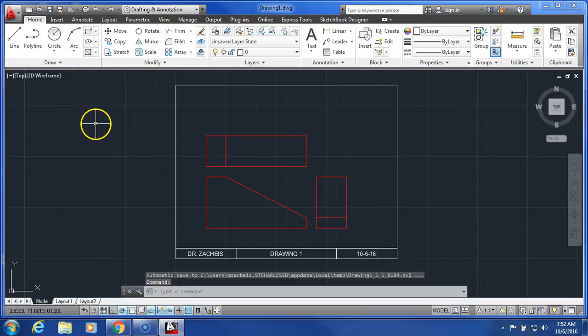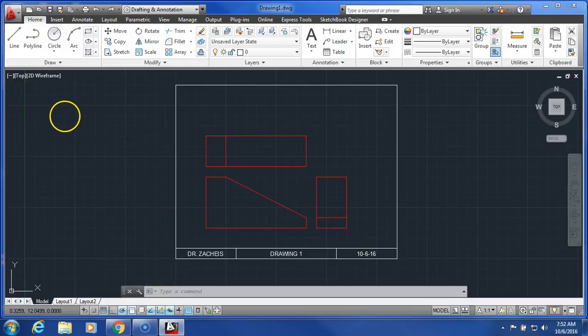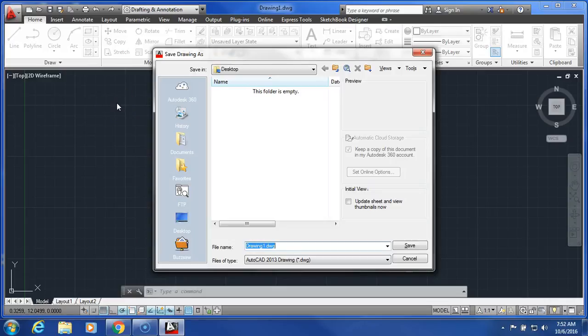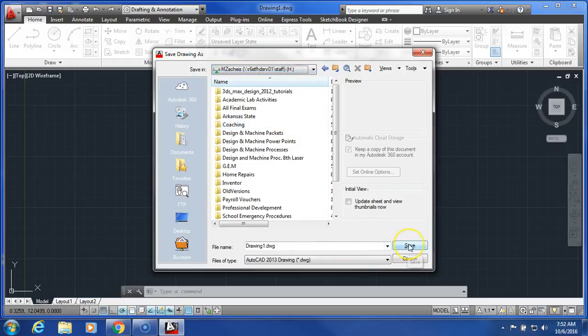So then what you're going to do is, again, save it. I always save as, because don't hit save, because if you hit save, you're going to save it right over your template. You don't want to do that. So you want to make sure that your file type is drawing, which is good. This should pop up. The file name's drawing one. Again, I would put it in your Z drive. Make sure you have a folder set up in your Z drive for all your drawings. And then what we'll do is go ahead and hit save.